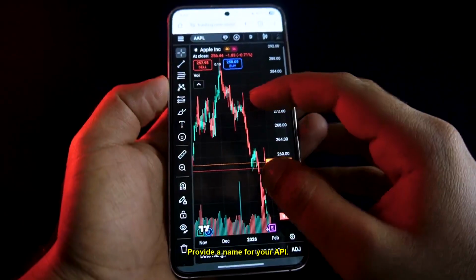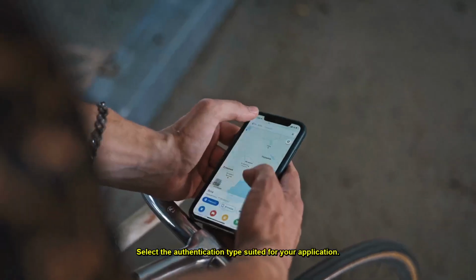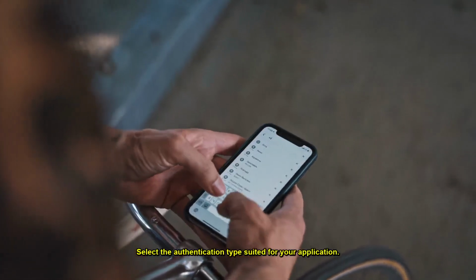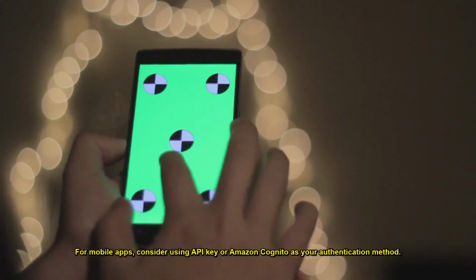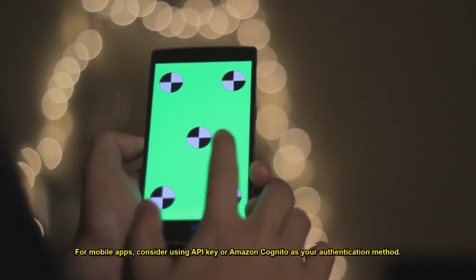Provide a name for your API. Select the authentication type suited for your application. For mobile apps, consider using API Key or Amazon Cognito as your authentication method.